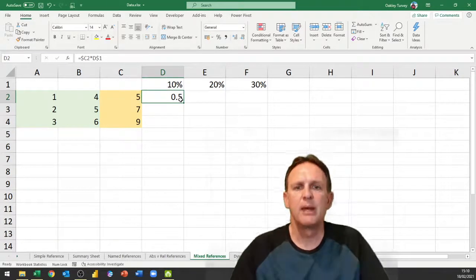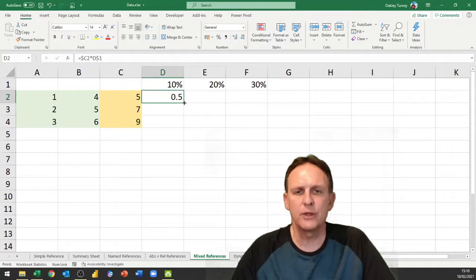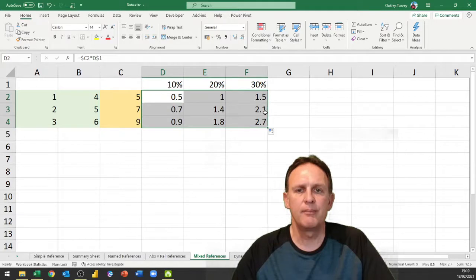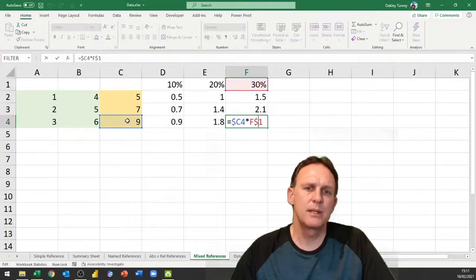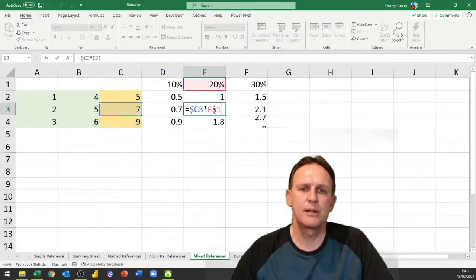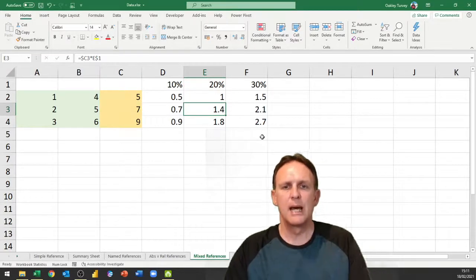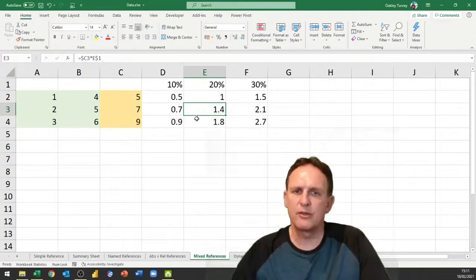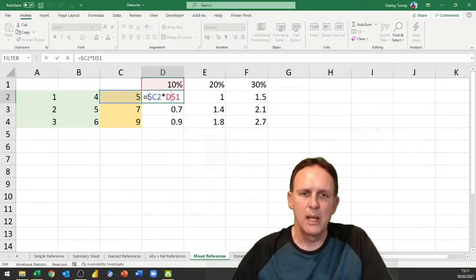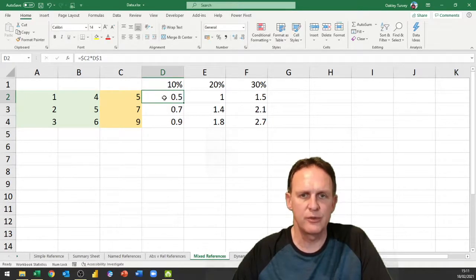Control Enter. And now we can copy this one across, or fill it across, and then immediately fill it down. Test, yes, yes. Test, yes, yes. So that is absolutely what we want. And this is what they call a mixed reference. So I've used $ in part of the reference, but not in the other part of the cell reference.